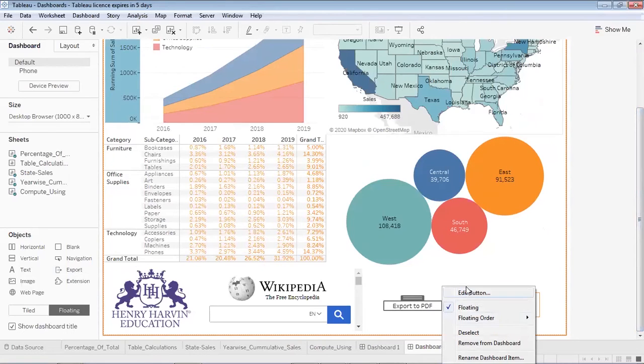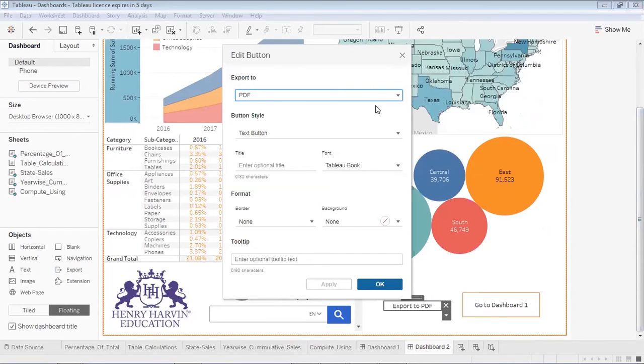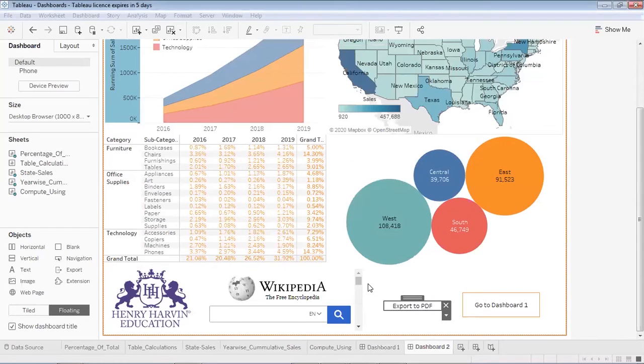Okay, now it's asking me whether I would like to edit this button. So when I press edit, it asks me in which form I would like to export it: image, PowerPoint, or PDF. So I would like to say PDF only. These are the basic three which are available by default. So we'll see how it works. The rest I'm okay with the normal text which has appeared by default. If I want, I can change the format, background, title, font, tooltip, anything I want. So I'm good with whatever has appeared. So I'm pressing OK.